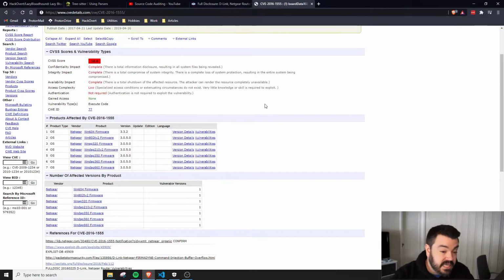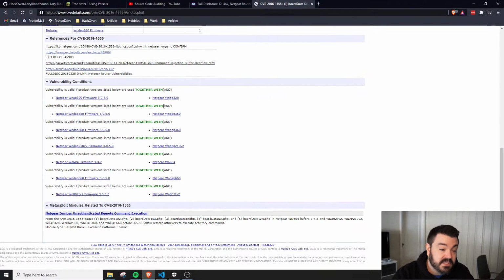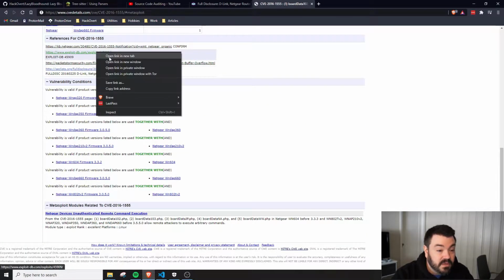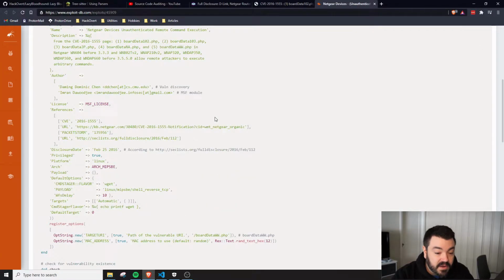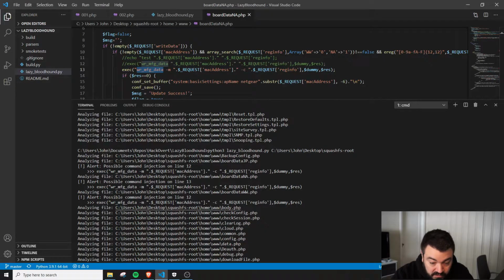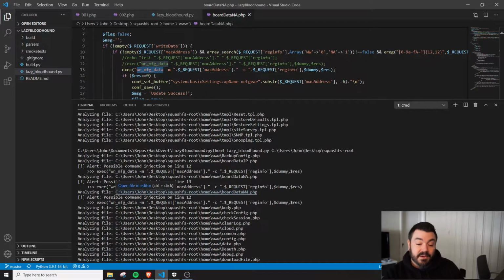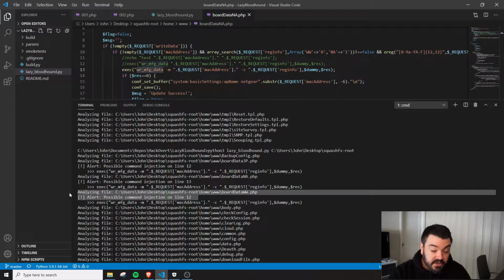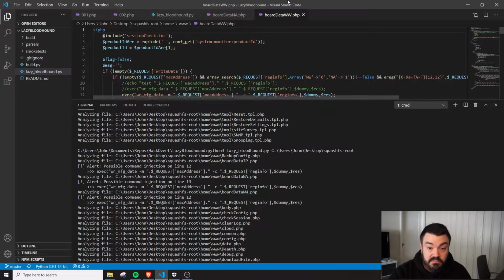So the CVE on this, we go to CVE details. It tells us there's a Metasploit module. We can go to that Metasploit module, and this will tell us more information about it. It does say board data www, MAC address. So these are the things that we want to look for. And our scanner actually found this, which is really cool, right?